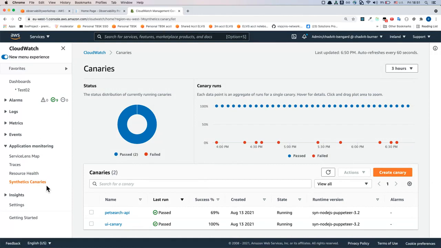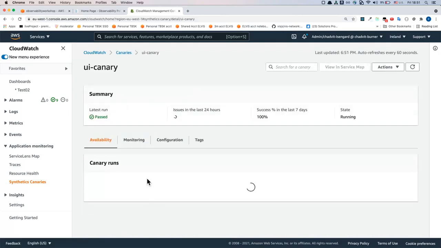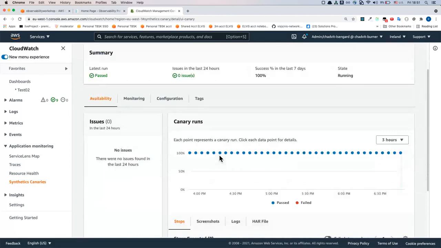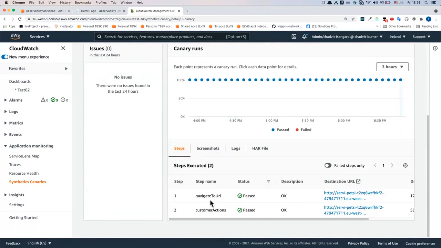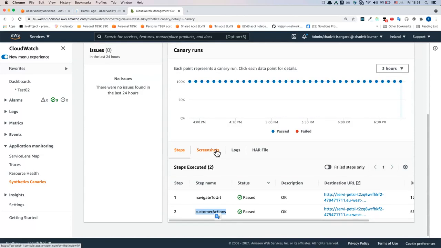So here in the canaries, I have 2 canaries. One is for the API, for the page search, and another one is for the user interface. Let's look at this one. Okay, so this canary has 2 steps. First is go to the URL of the website, and second is perform an action like a customer could do. And the canary is passing all the time. If it failed, then you will see the red dot here.